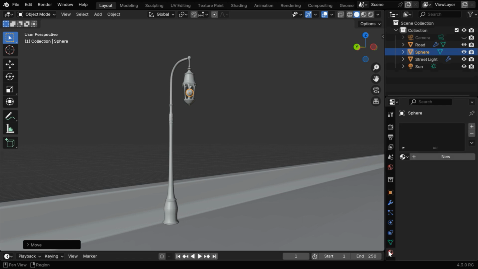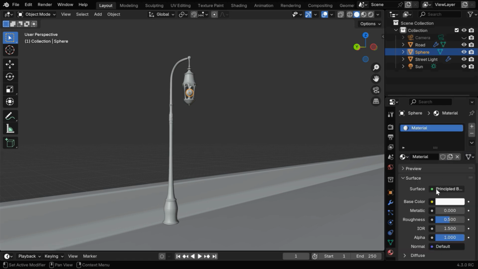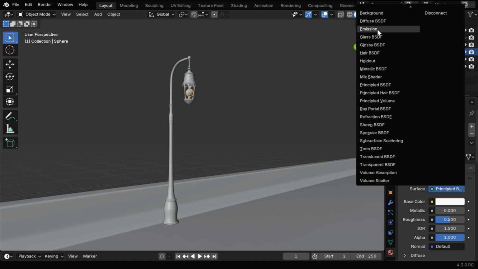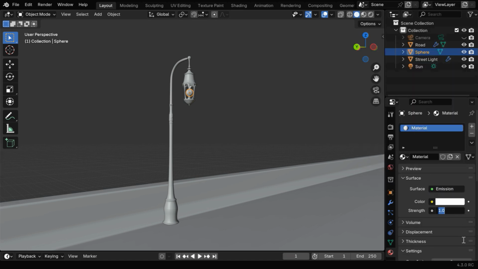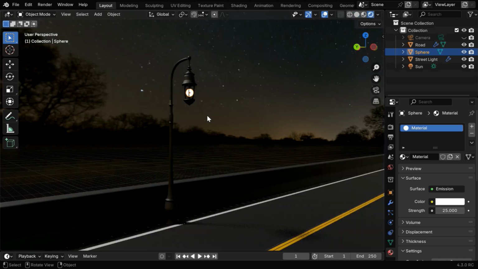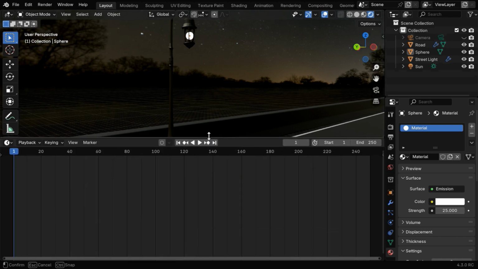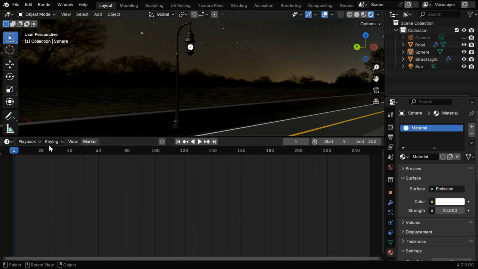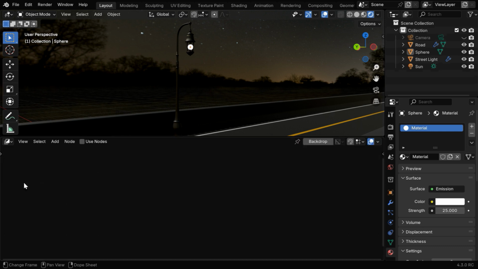Then we have to create a new material, in the materials tab, but instead of principled BSDF, we'll select emission, and we'll change its strength to say 25. So we have set up a light for our streetlight model, now we'll create the glare effect around this light. We have to do this using compositor settings, so we'll split our screen into two halves, and then open the compositor in this lower half.